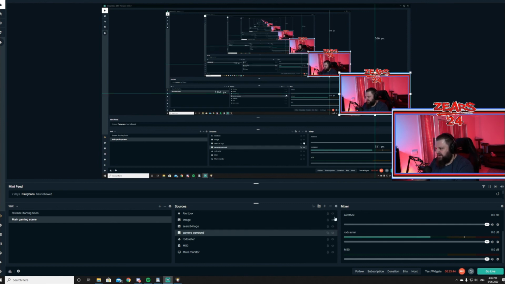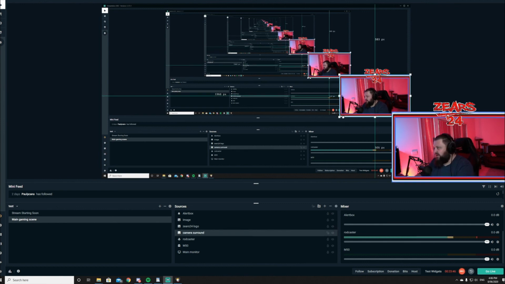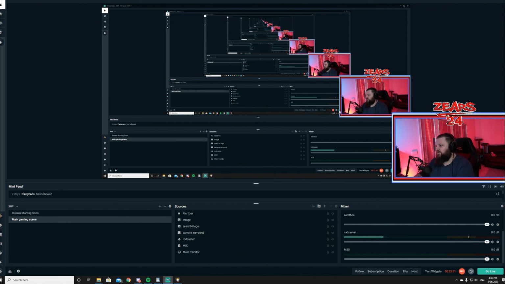So you might want to go back into that, unlock it, grab that camera surround and drag it down just a tad so it's in the right spot again, and relock it. So now nothing can be moved. Everything lines up where you want, the right size, and fits nicely.